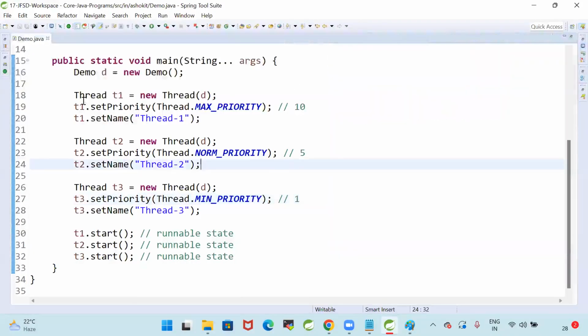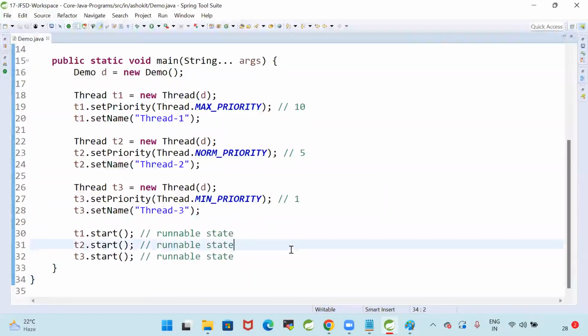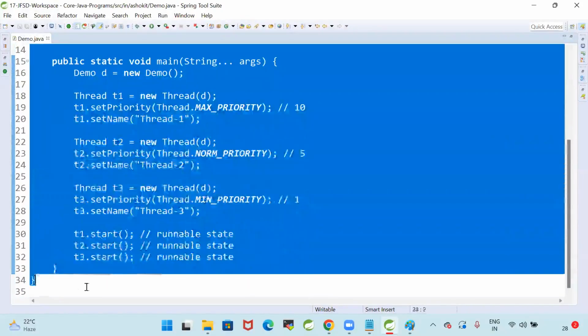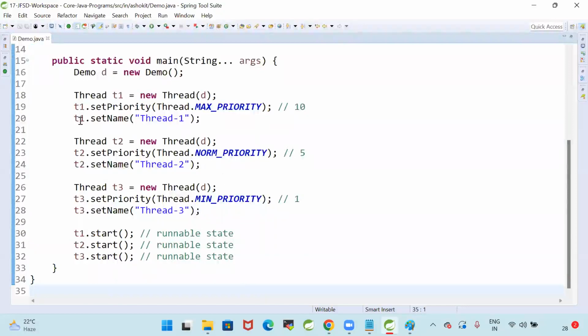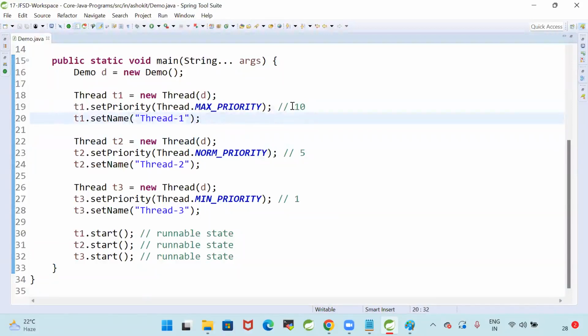So even if you set the priority, that is not final. Thread scheduler will decide the priority for the thread execution. So in the Thread class, we have methods to set the priority, get the priority. We have the methods to set the name, get the name.